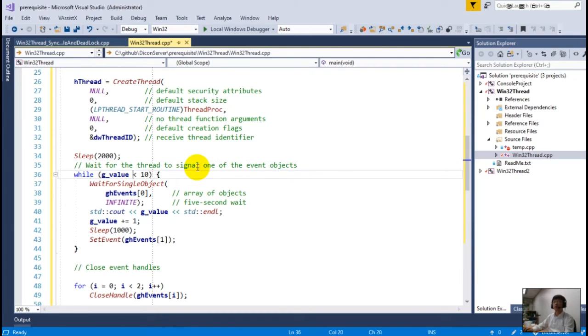Yes, G underscore value will be increased by 1 up to 10. It tries to print this value. After printing the value, G underscore value will be increased by 1. And here you can see WaitForSingleObject, which is the event waiting function. And here you can see the SetEvent function, which is the signaling function.